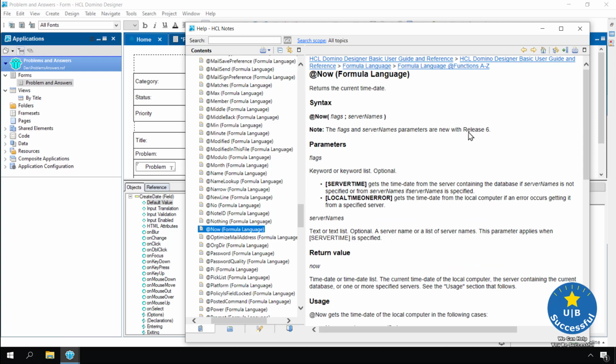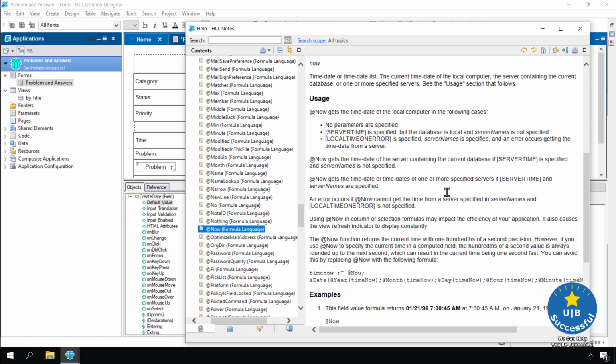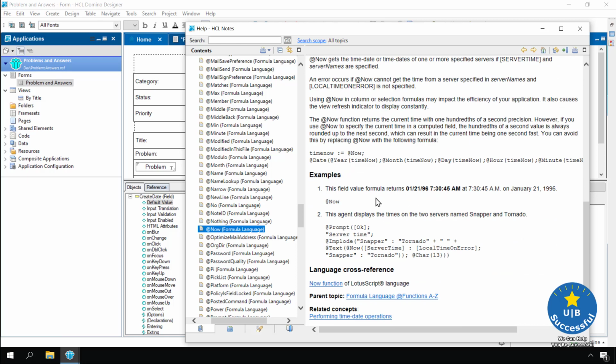@Now has several parameters to differentiate itself between local and server date time. Scroll down to see the example. Notice the first one returns the date and time. This formula is exactly what we want.